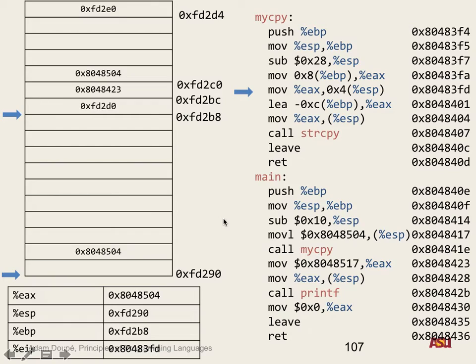Right? So once again, right to left, we're doing strcpy: string copy foo, comma, str. So the rightmost parameter is 804.8504. Then we're moving, okay, so we did that. Now we're moving EBP minus C. And remember, the load effective address means we are calculating the current value in EBP minus C. We're not dereferencing that value.